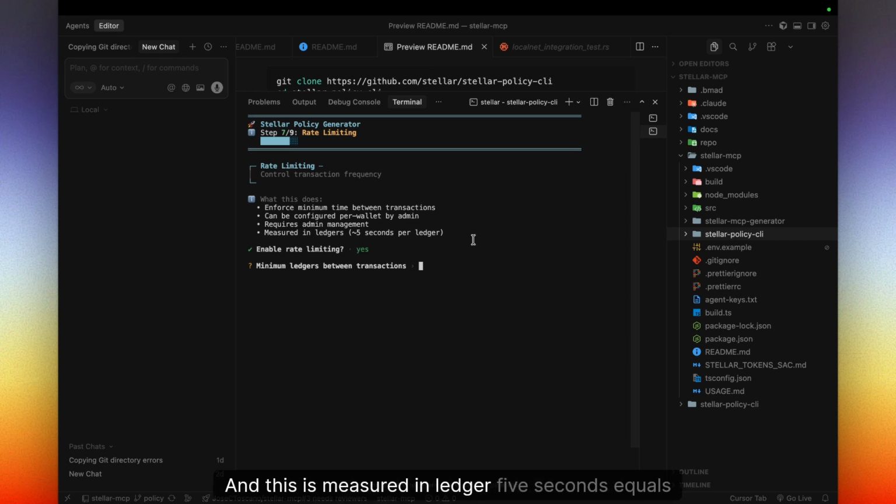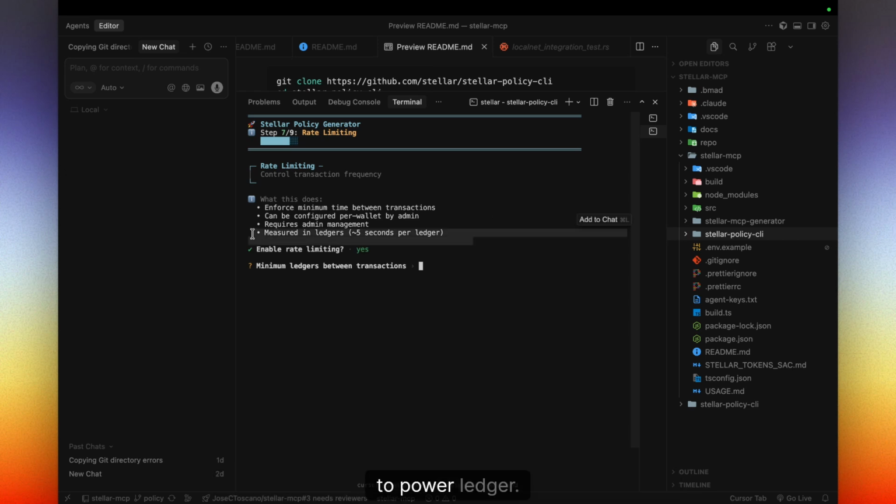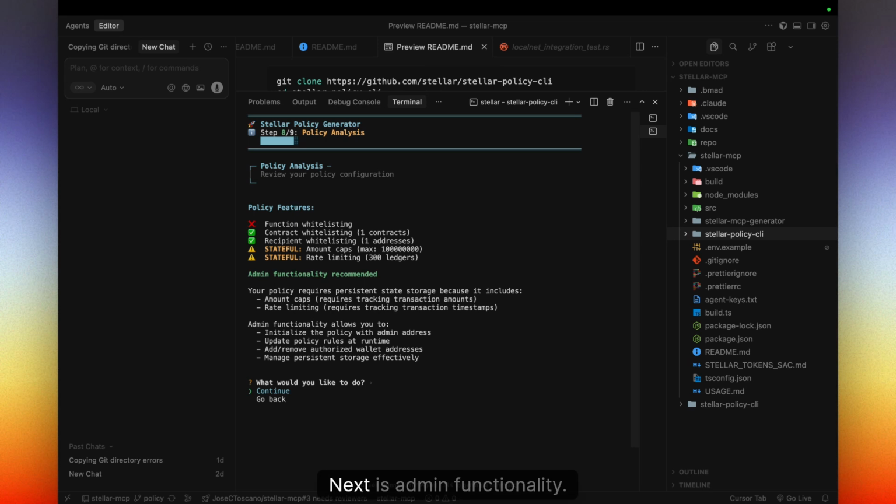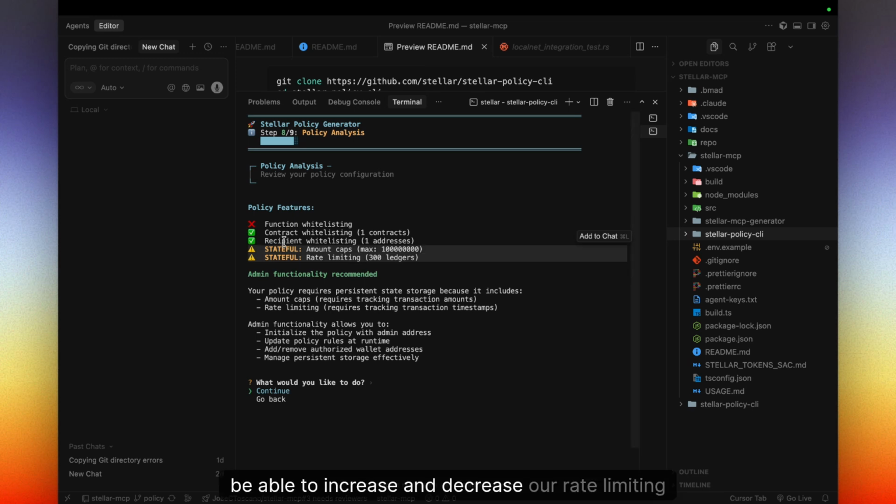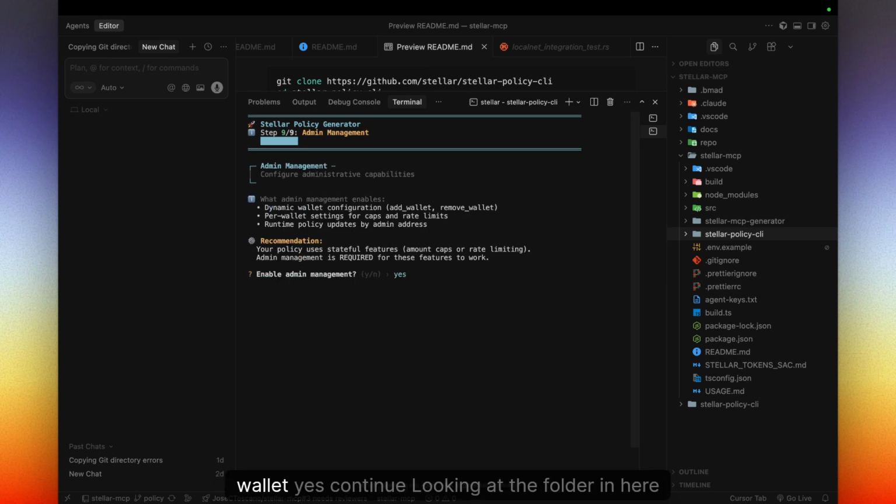This is measured in ledgers. 5 seconds equals one ledger. I'm going to do 300. Continue. Next is admin functionality. What is admin functionality? Admin functionality just allows you to add and remove authorized wallet addresses and manage persistent storage carefully. So this is recommended for our case because we added rate limiting and amount caps. This enables us to increase and decrease our rate limiting function and manage other wallet addresses. So it's recommended in our case. Continue. Enable admin wallet? Yeah, continue.